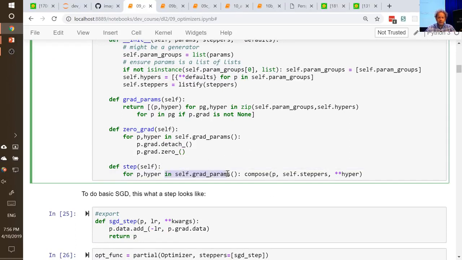I've created this thing called grad params, which is just a little convenience. Basically, when we zero the gradients, we have to go through every parameter. To go through every parameter, we have to go through every parameter group, and then within each parameter group, we have to go through every parameter in that group where the gradient exists. They're the ones that we have to zero. And ditto for when we do a step. So that's why I just refactored it.